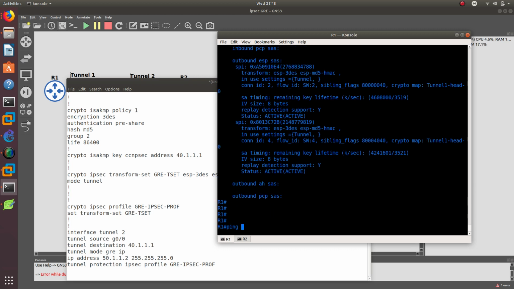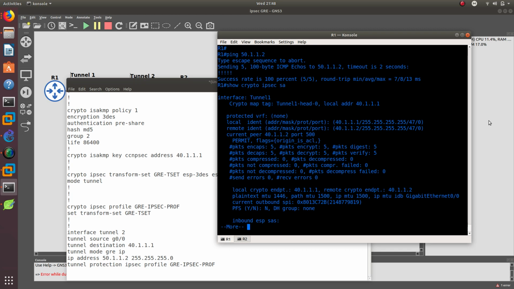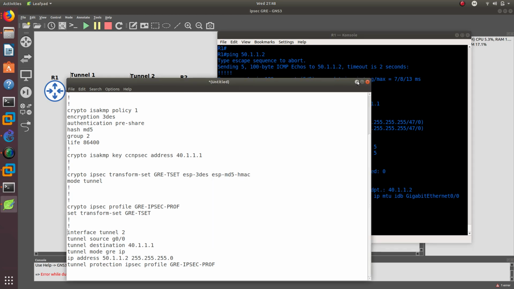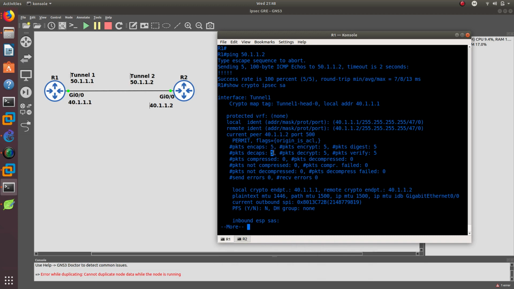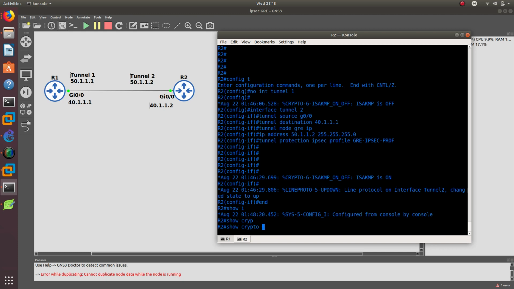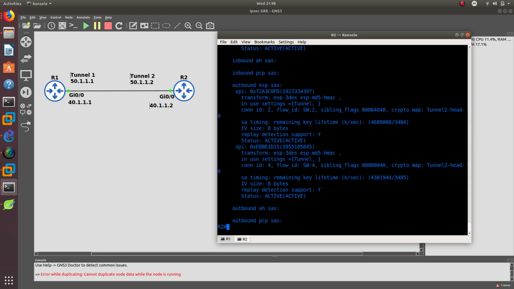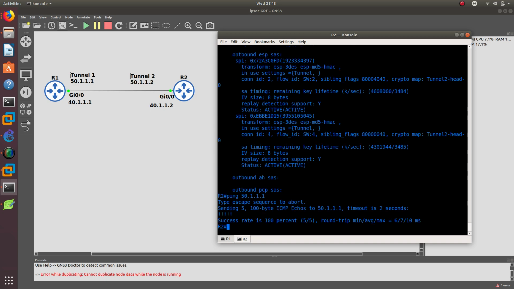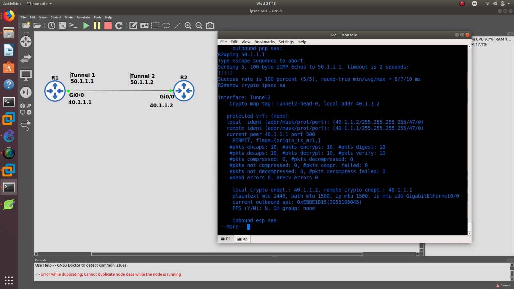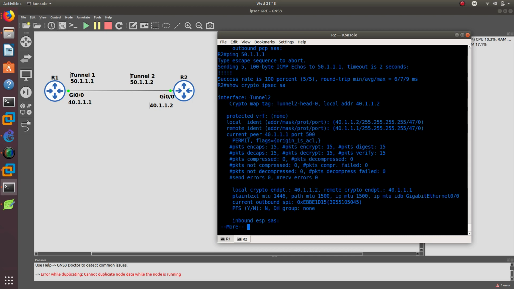Are we able to ping 50.1.1.2? We're able to do that. Now let's see if crypto IPsec, there we go. So now whenever we ping the tunnel, as you can see now we are able to, it is encrypting and decrypting, so it is working. So if we do a show crypto IPsec SA, you can see that we have 5 incremented. So now if we do a ping 50.1.1.1, and if we do a show crypto IPsec SA, it went up to 10. And if we do another ping, it's going to go up to 15. There we go.